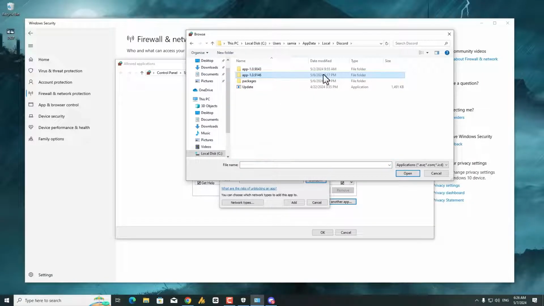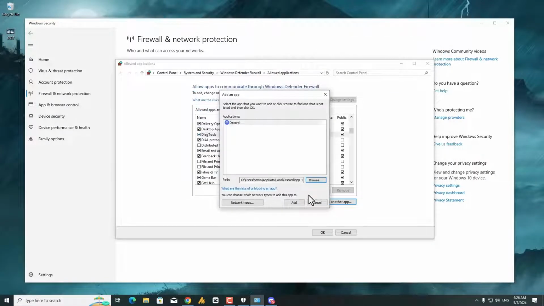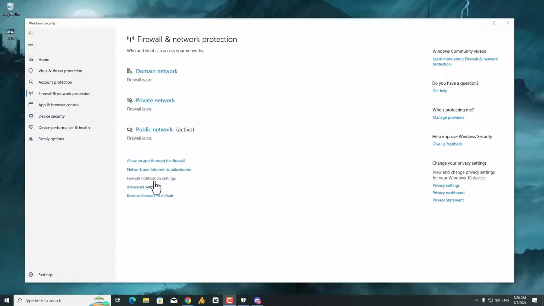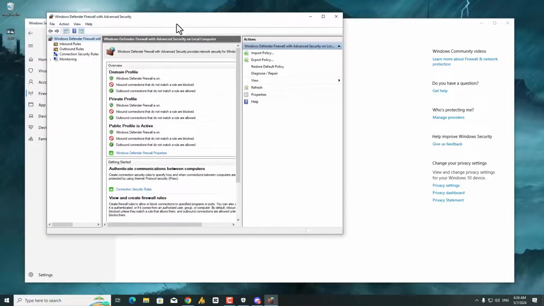Just leave the latest date and delete the older one. This one is 5/2/2024 and this one is 5/6/2024. So we will delete the older one and then add your Discord over here like this. Now allow in both private and public network settings, and then click on OK. The same thing you can do here into the advanced settings of firewall.